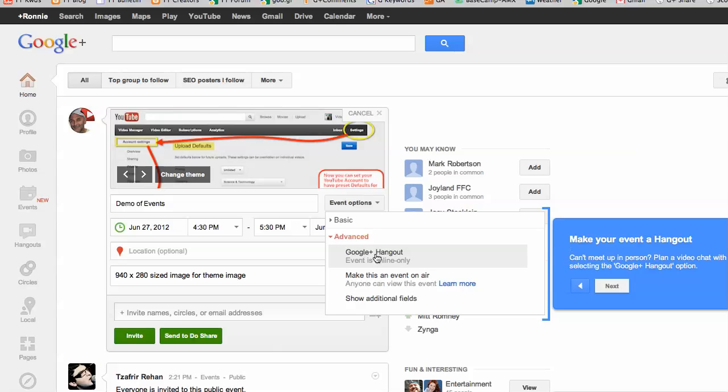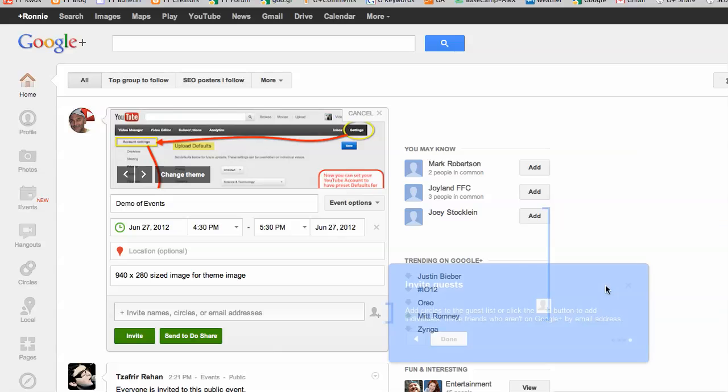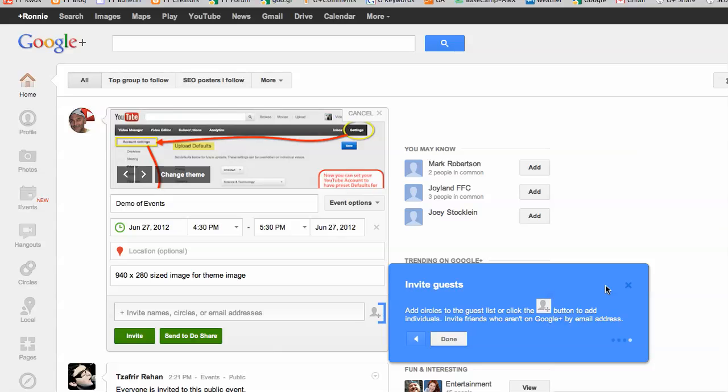It says that I can, there we go. I can choose it to be a hangout. I can make it an on-air event, like hangouts on air. Or I can show additional fields. So let's see what it says here. You can't meet in person, plan a video chat with your friends, right? That's a hangout. We've already done that. Sorry, I guess I should just read these and jump ahead. So invite guests. Oh, the additional fields. That was an important one. How can I back up? Can I back up? Please let me back up.